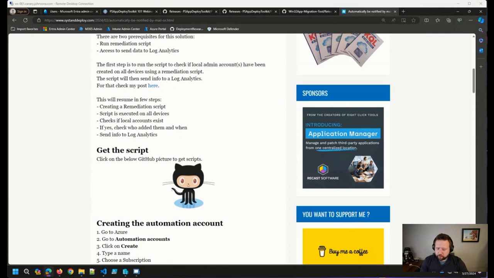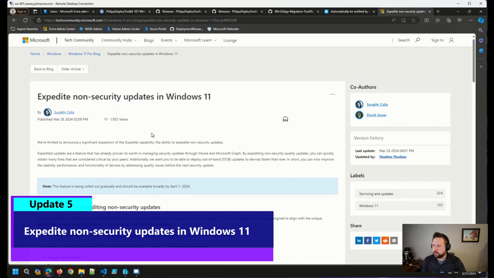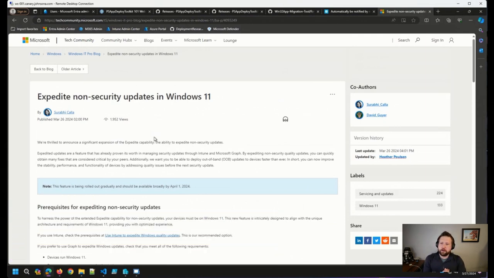I saw a pretty interesting update from Microsoft. So this is an improvement to a feature that we have in Intune. We've had the ability to expedite security updates outside of our standard update rings if we're using Windows Update for Business and Intune to update our devices. And Microsoft is rolling out the ability to expand this feature so that we can expedite non-security updates as well. It's expected that this is going to be available broadly by April 1st, which I believe is Monday.